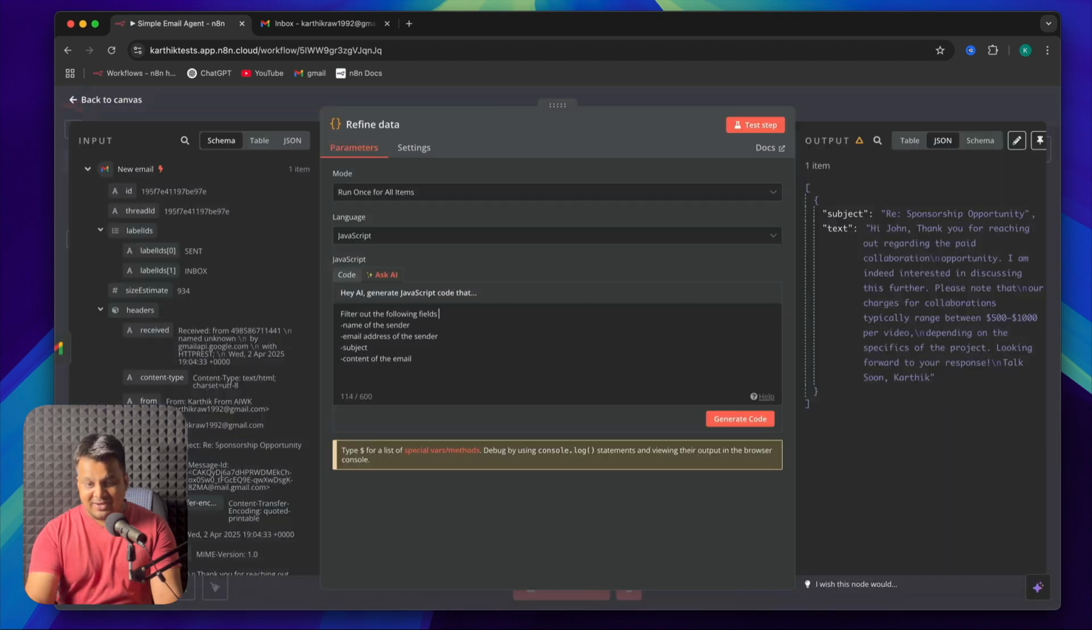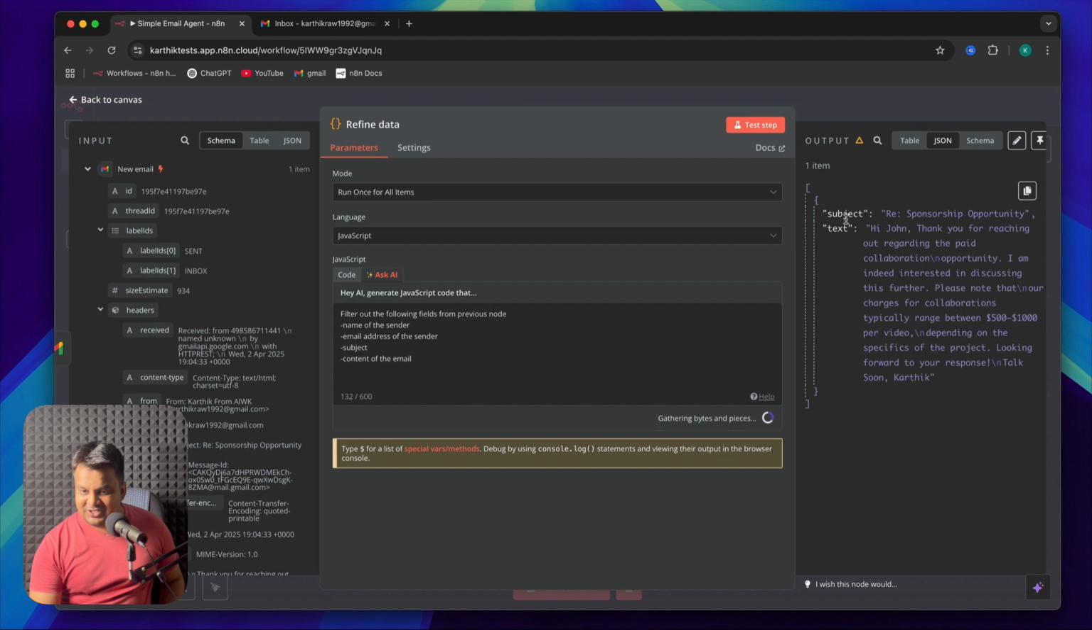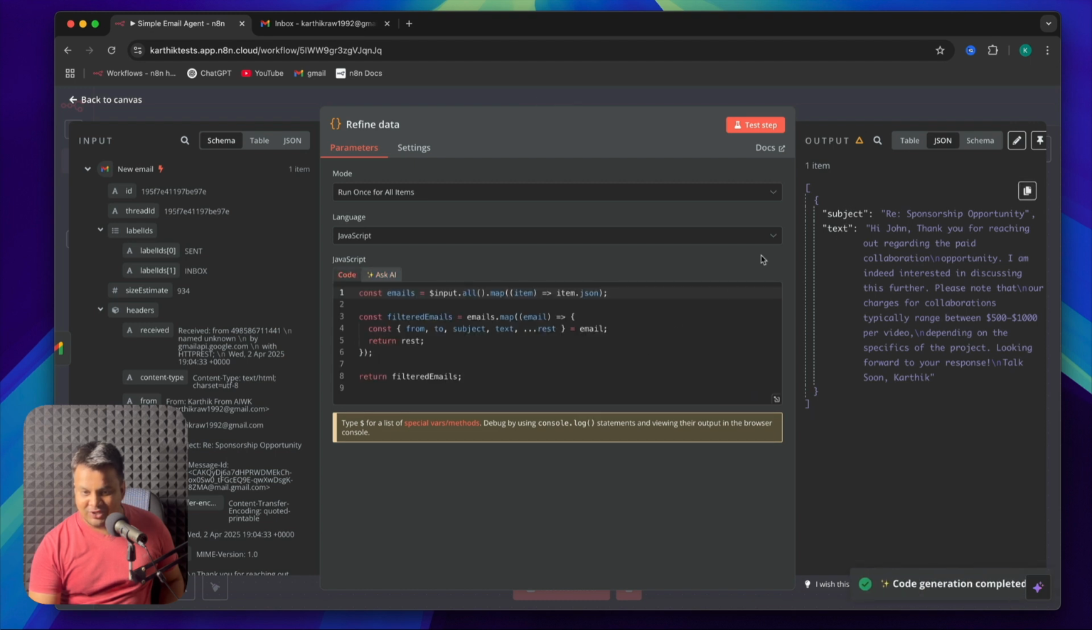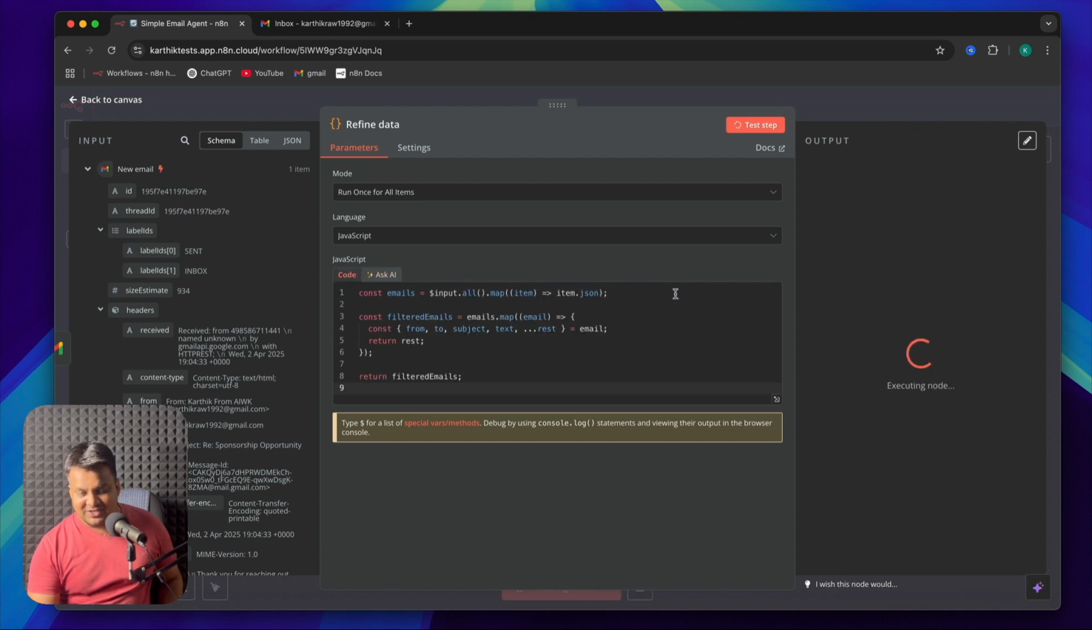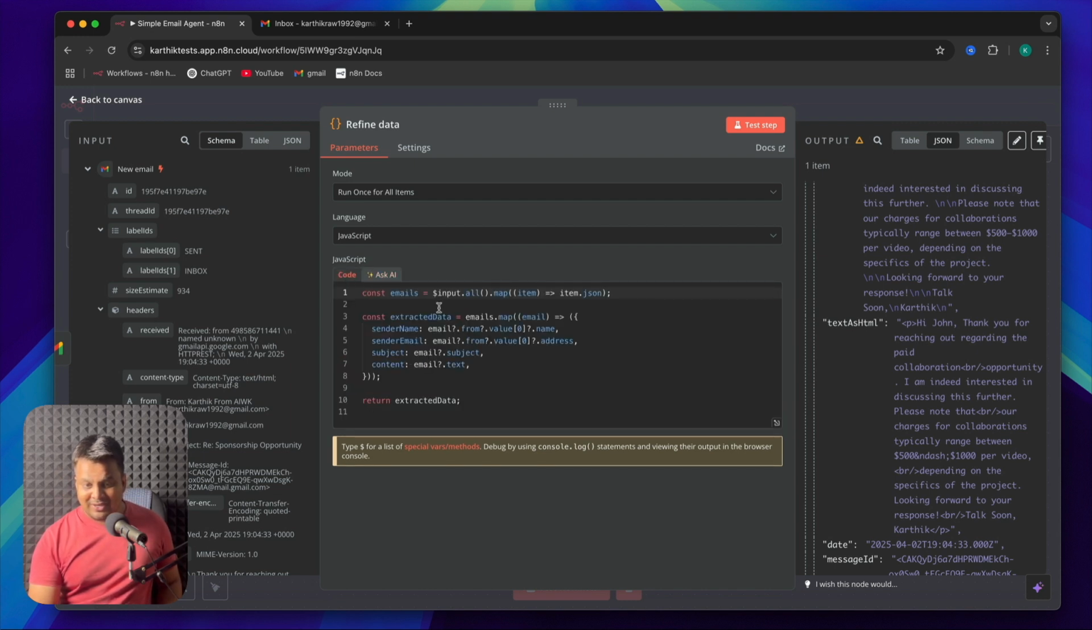Let's try that again. Let's give it better context by saying from previous node, and let's click on generate and replace. As you can see in output, it just gave us two fields, but we're actually looking for four fields. Let's see if it works now. So after a few tries, it's actually giving that, and this is the instruction: extract the following fields from Gmail node: name of the sender, email address of the sender, subject, content of the email. And now it has written complete code to extract all the fields. You don't have to understand this.